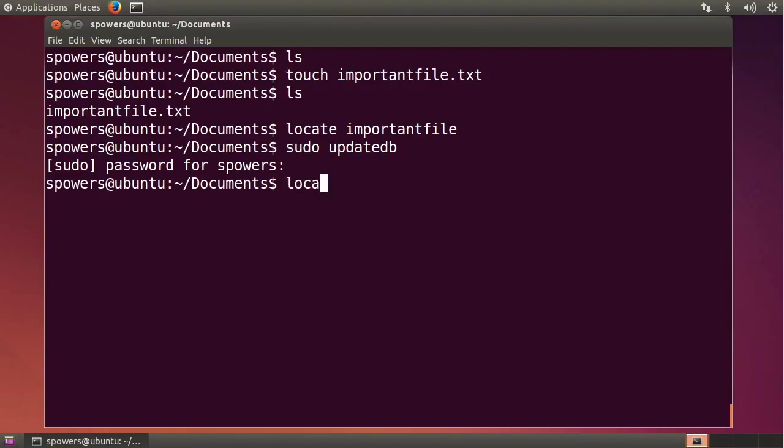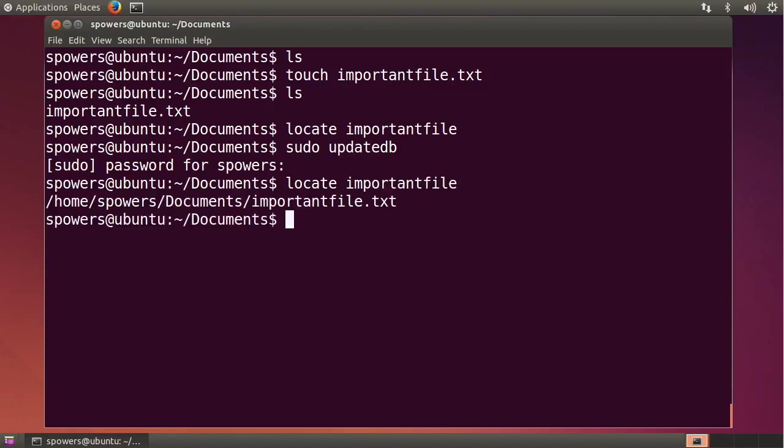And now if we say locate important_file, it's going to find it. It's going to say, oh, I know where that is. That's in the home/spowers/Documents folder. So running updatedb will allow that database to be updated so you can search for a file. I've used this off and on. And like I said, usually it happens when you install a package and then you want to search for those files that are installed by that package.